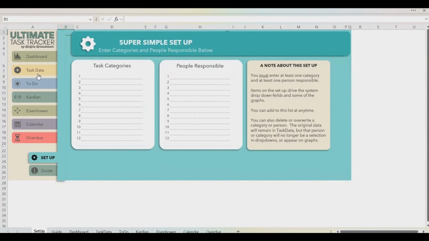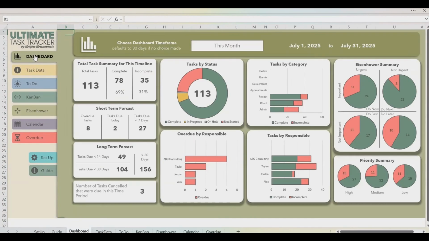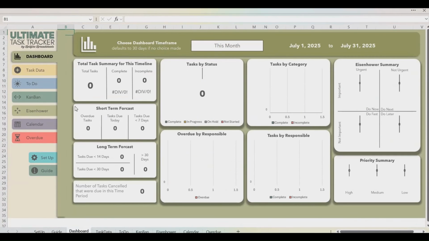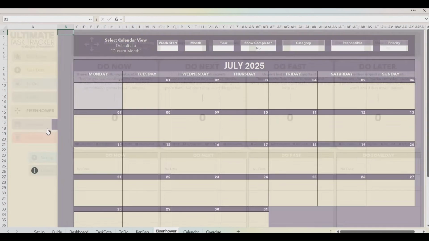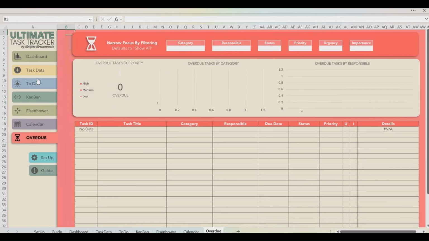Your setup will have nothing, your task data will also have nothing, and your dashboard will look like this, which is why we use sample data to go through the walkthrough because this is not very interesting. I'll just quickly flash through the other ones so you can see what they all look like. When there's no data, there is not a lot to see.